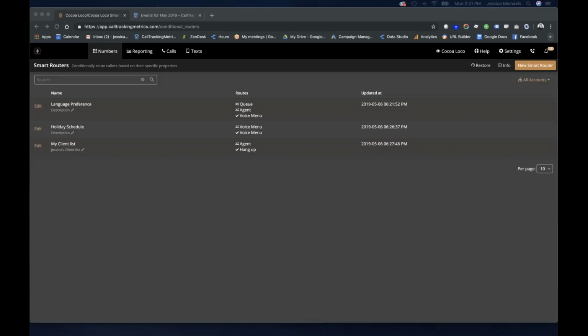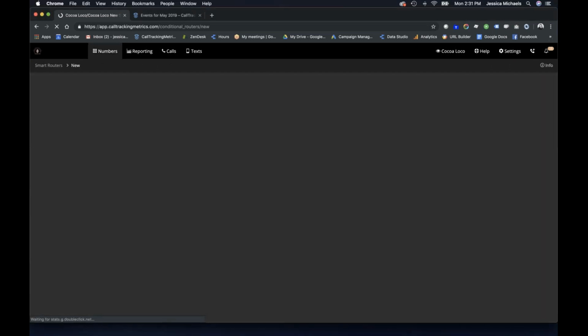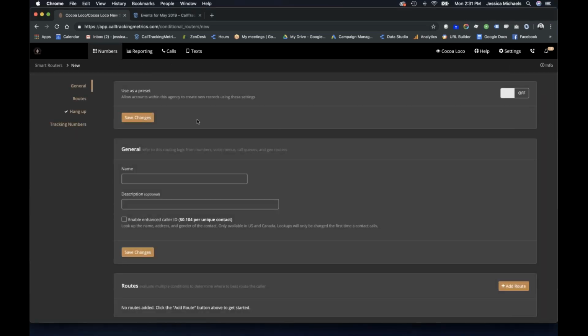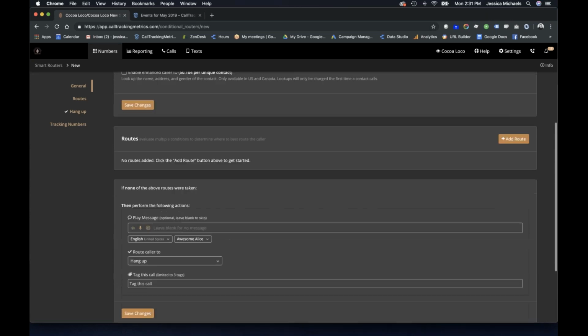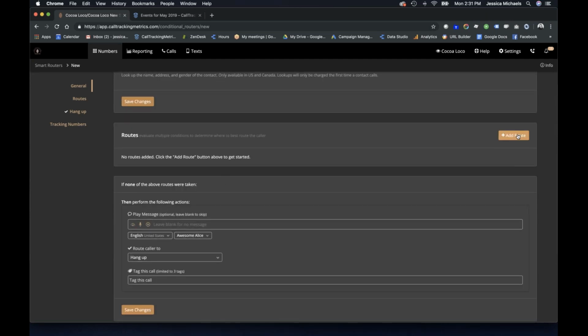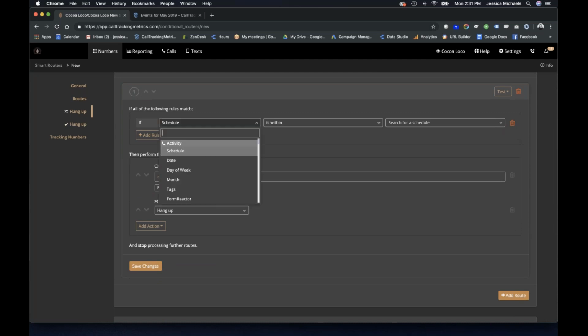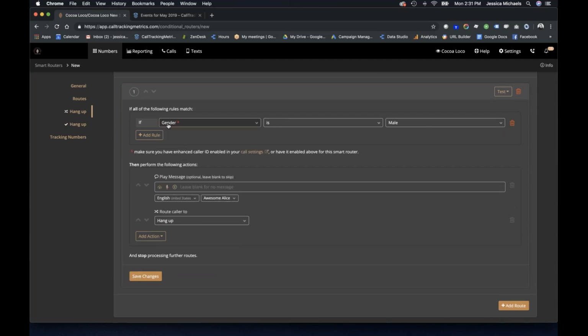Here we go. I'm going to come back and create my new smart router. For this one, I'm just going to call it gender-based routing. And then I'm going to create my rules. Now from here, I'm just going to type in gender. It's going to put this here because that's going to be pulling from our enhanced caller ID.